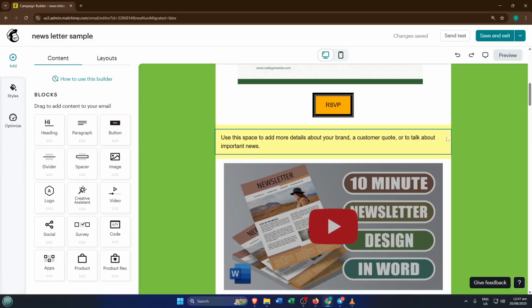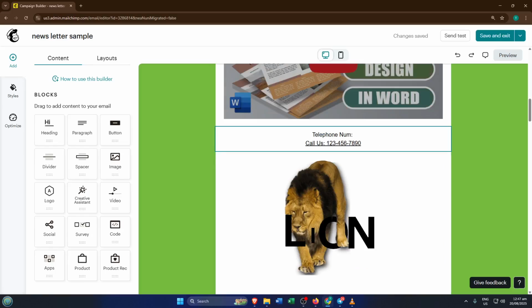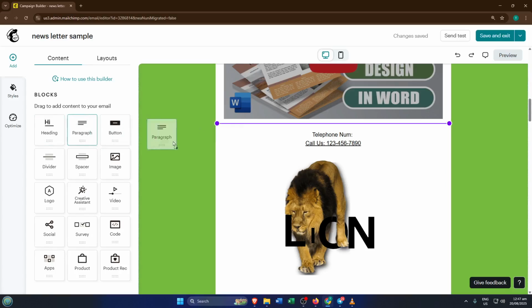Now locate the spot where you want the phone number to appear. This might be in your email's footer, up at the top with your contact info, or even somewhere in the middle if you're highlighting a special offer or a customer support line. Pick a text block or add a new one by dragging it from the sidebar if you don't have one there yet. Once you're happy with the placement, click into the text area, type out the phone number as you'd want your readers to see it.